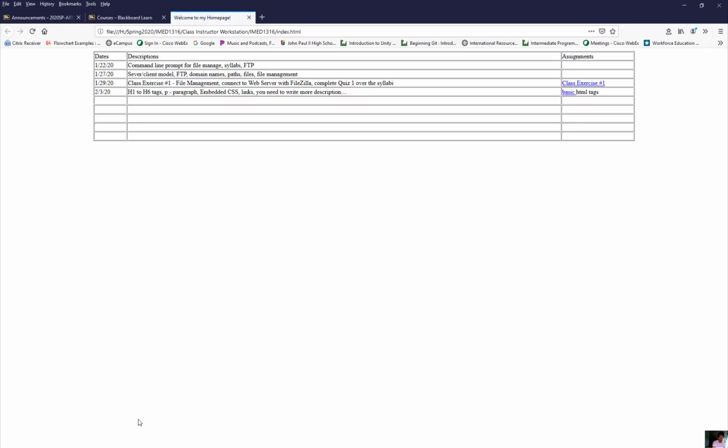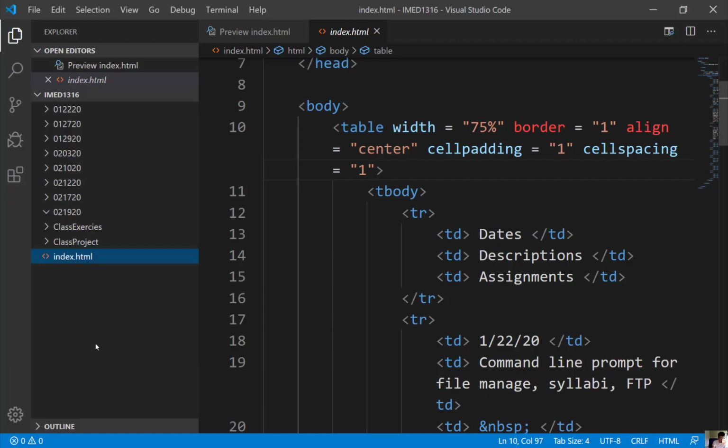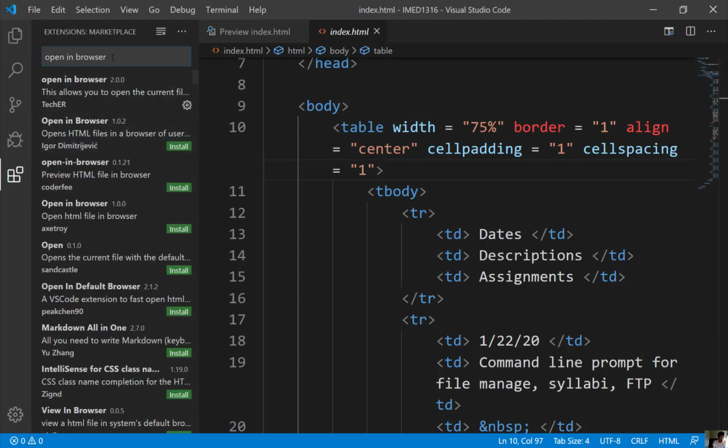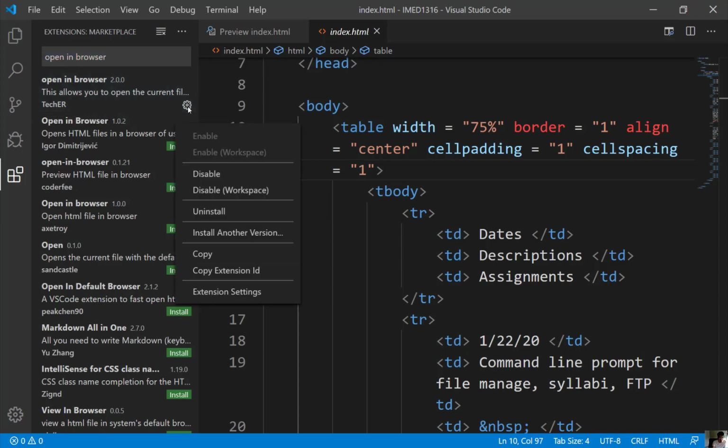If I click on it, it just loads whatever that index page happens to be right now. So the way you need to do this is to go to the Extensions, click on Extensions, and type in this exact phrase, open in browser, and it should come up, Open In Browser 2.0.0 is the latest one from TechER. You can see I already installed it. I've been using it for a while. It seems to be a pretty good extension.